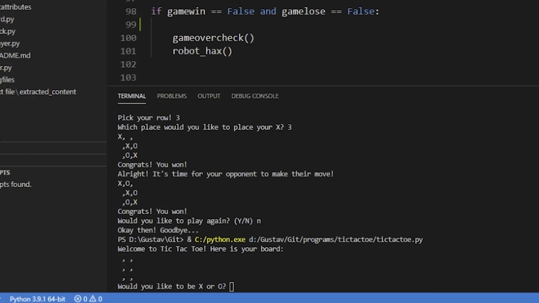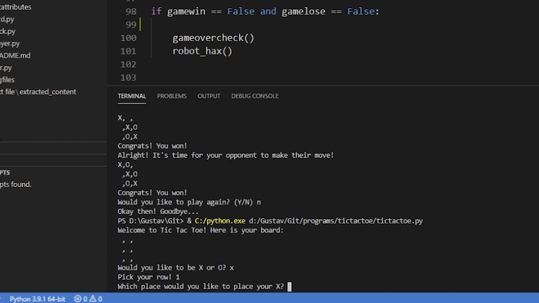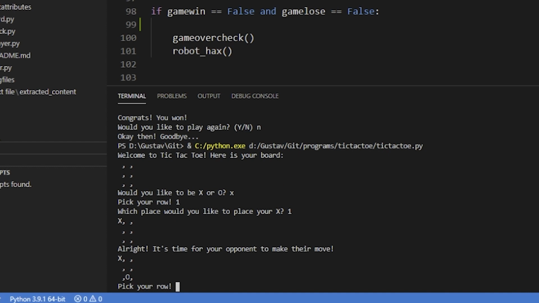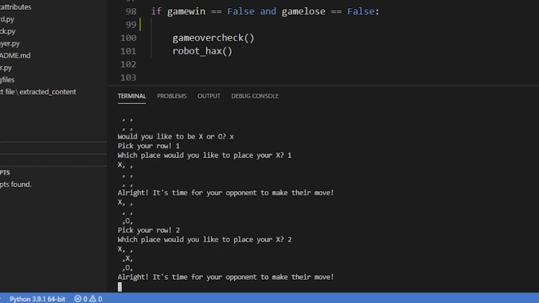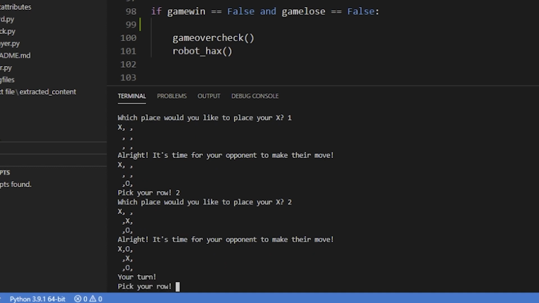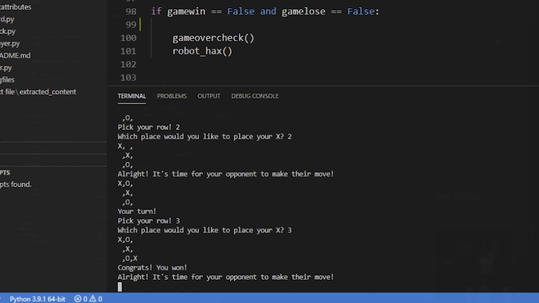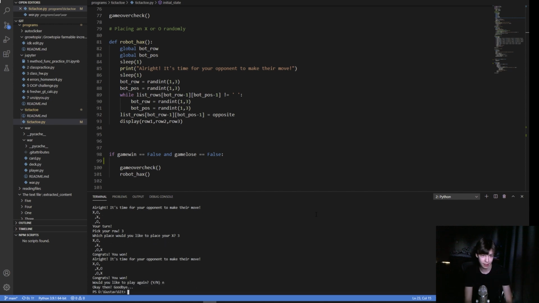Let's just give it a shot. So it asked me would I like to be X or O, a cross or a circle. I want to be a cross. I pick the first row and I want to place my cross in the first square. So it prints the board out for me, then the robot makes their move. I pick the second row, place it in the second square. So I'll just pick my third row and the final square to win with the diagonal. Then the opponent can't do anything and the game asks me if I want to play again. Right now I don't. And then it says goodbye and exits the file.